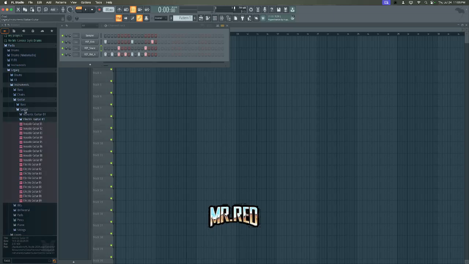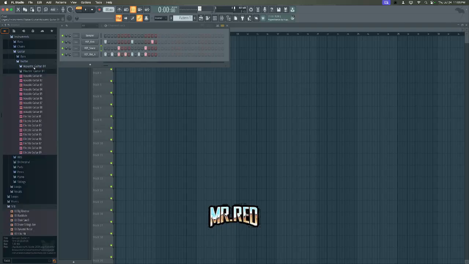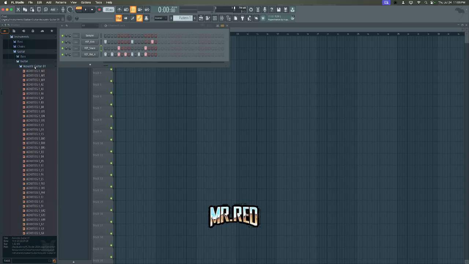Or this is more just acoustic or electric guitar folder. You'll see the first folder has sounds to choose from. And then you'll see some of these drag and drop plug-in settings to make your plug-in sound like a guitar. You can make your plug-in sound like a guitar if you drop those settings in.